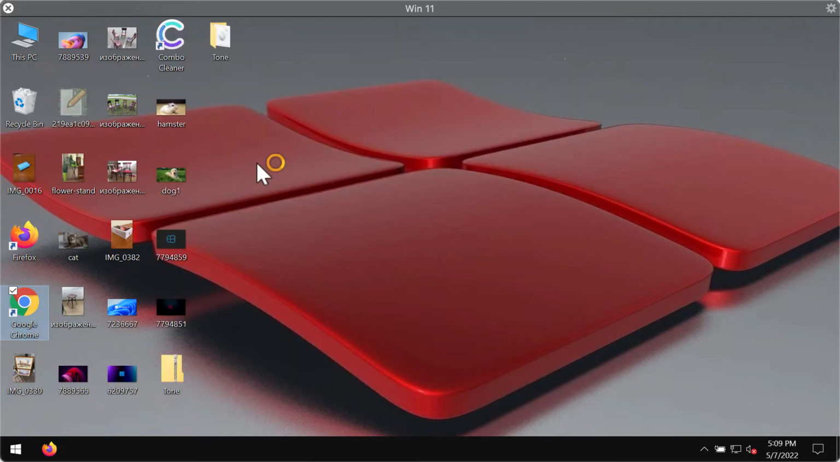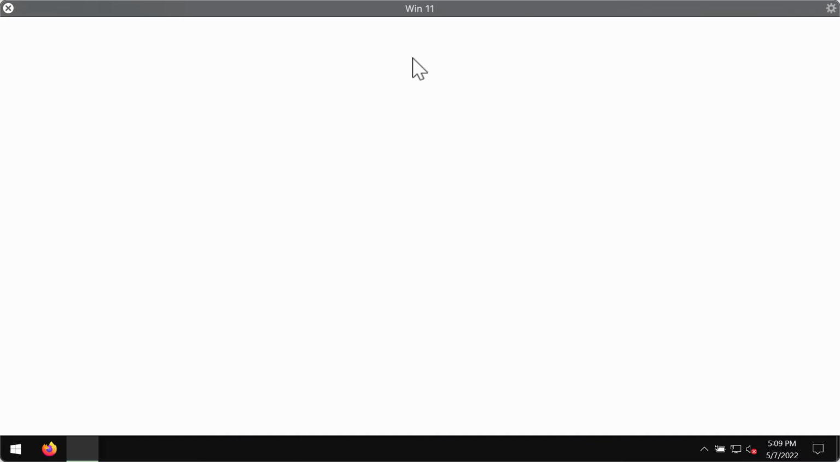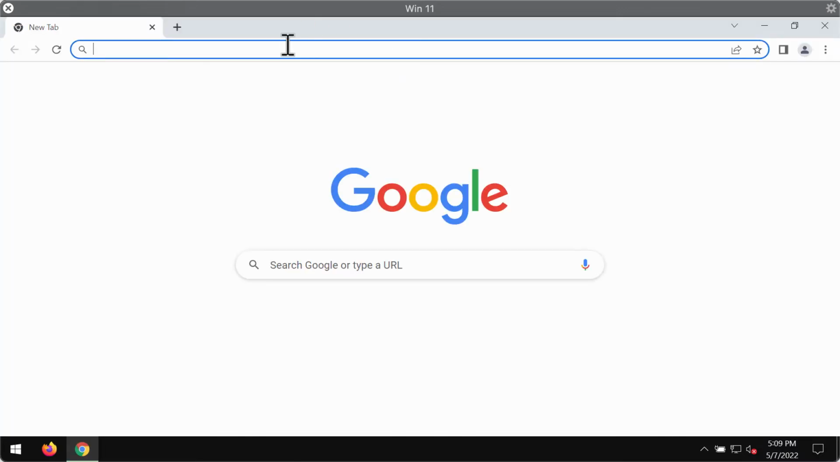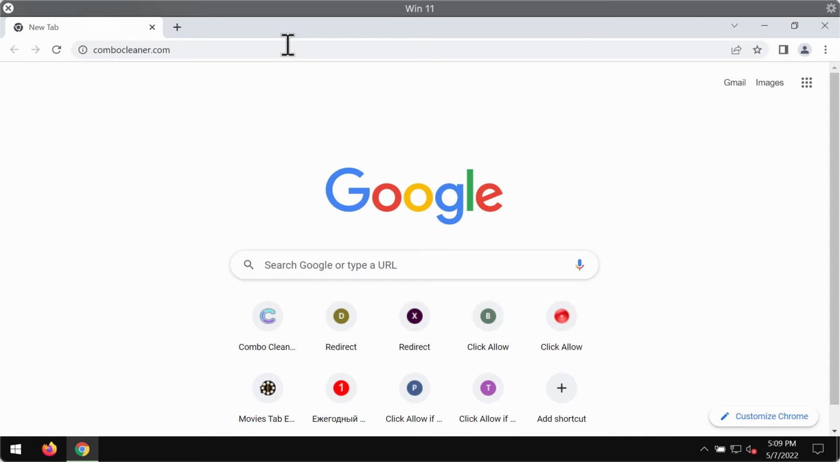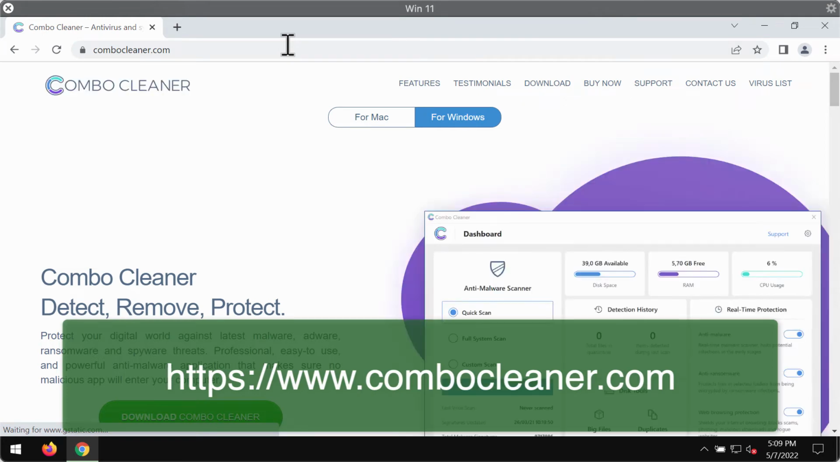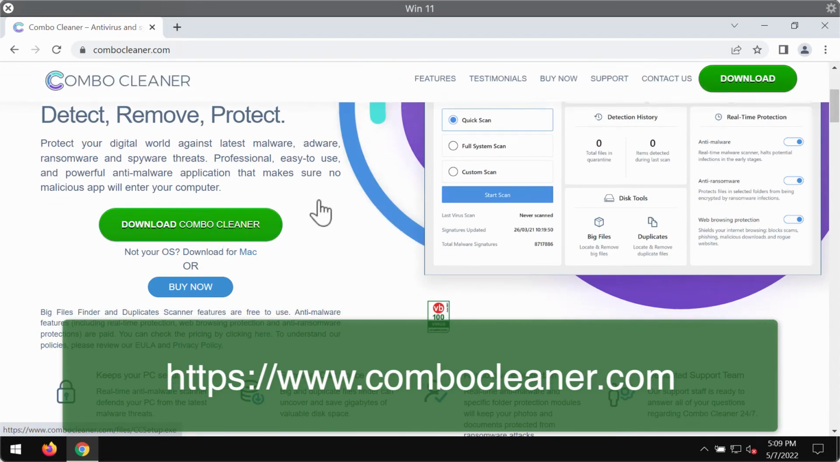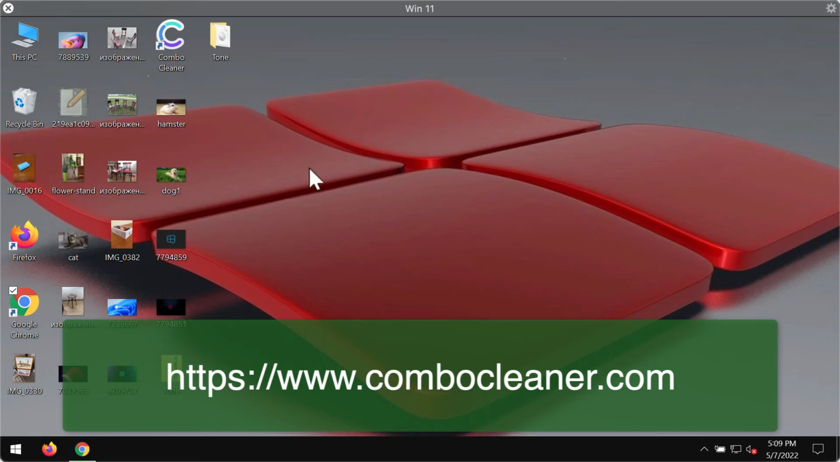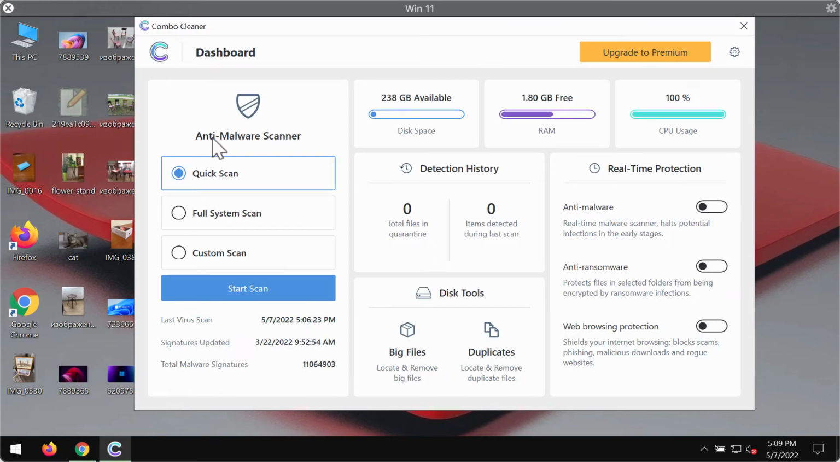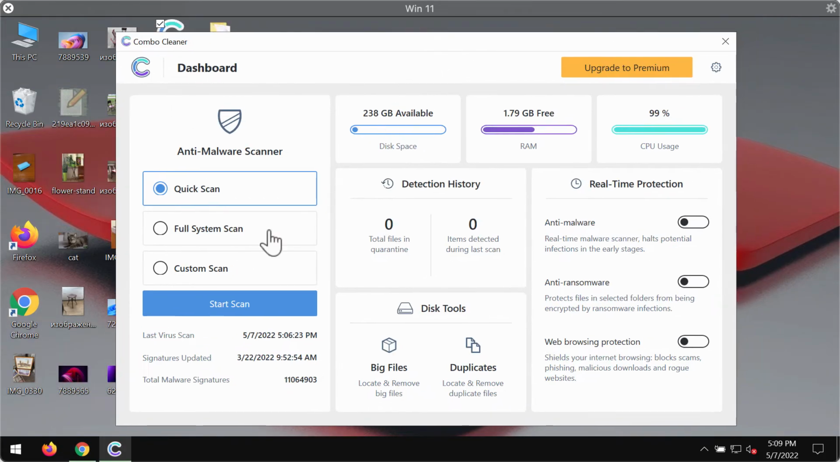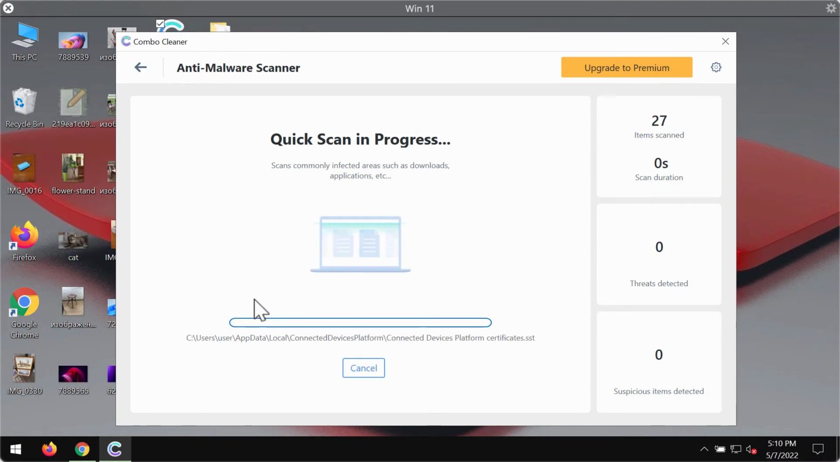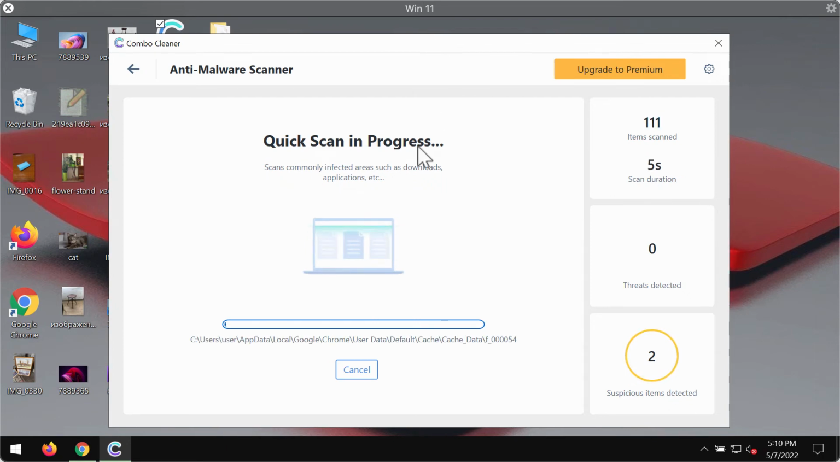To remove this adware, we recommend you to use a special program called Combo Cleaner Antivirus. You may get it on the official page, combocleaner.com. So use this green download button, install the software, and start researching and investigating your system with its help. The program is initially in the trial mode, so only the quick scan option is available. Click on Start Scan button and begin researching and investigating your system.